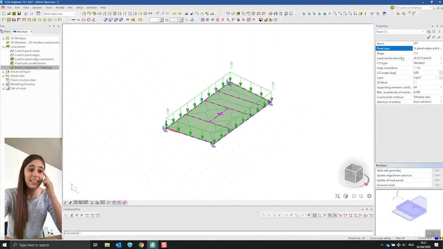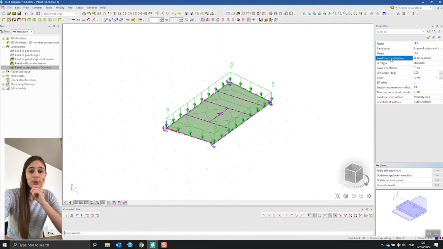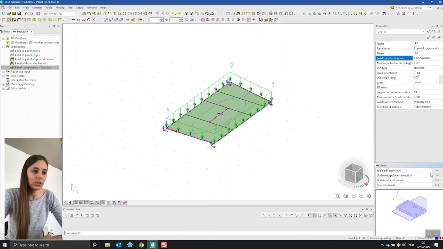And then the second thing I can change is the load transfer direction. So I can either choose to have the load be transferred in all directions, or according to the X or Y direction in the local axis of the panel. So this would be a one-way carrying load panel. So let's choose, for example, the X direction.